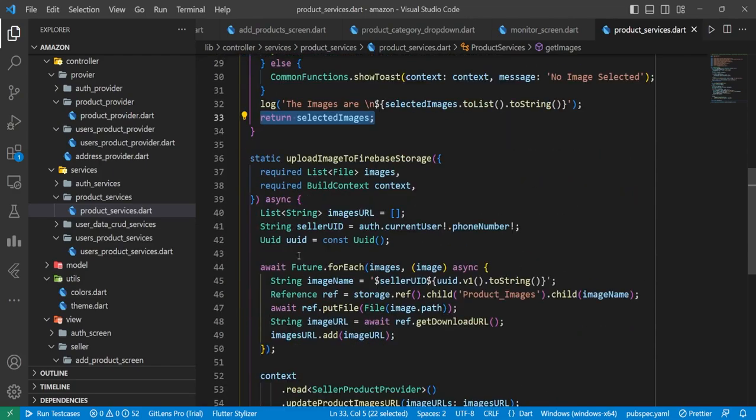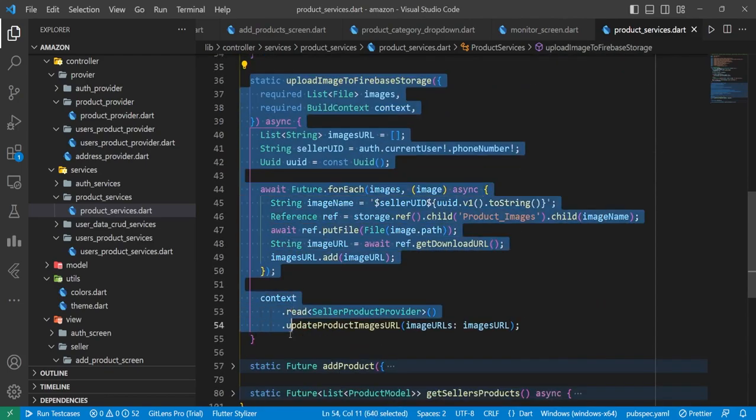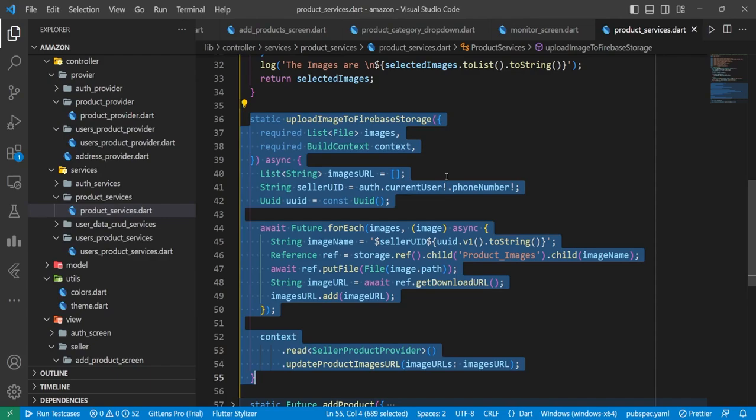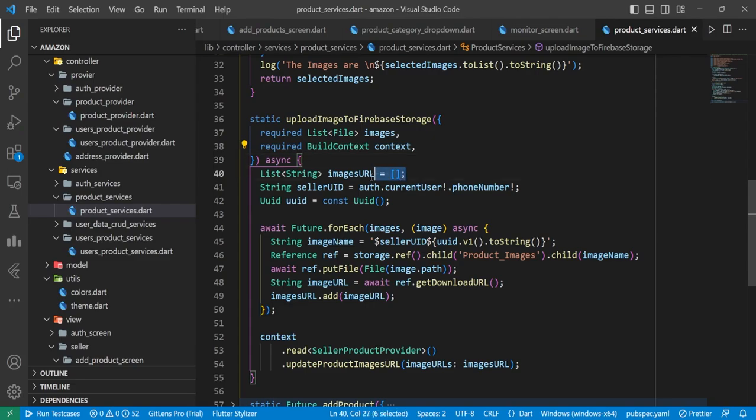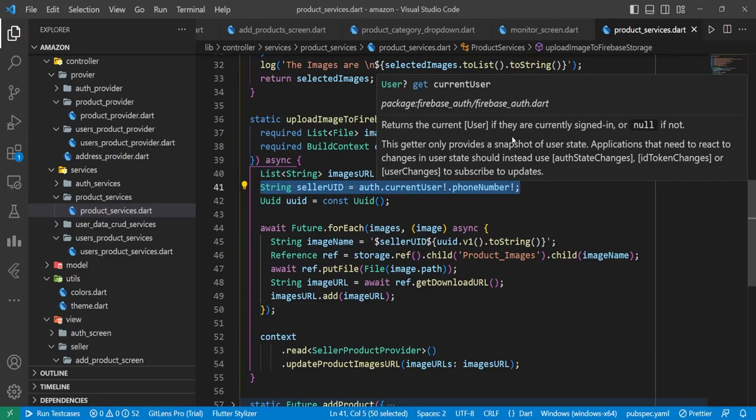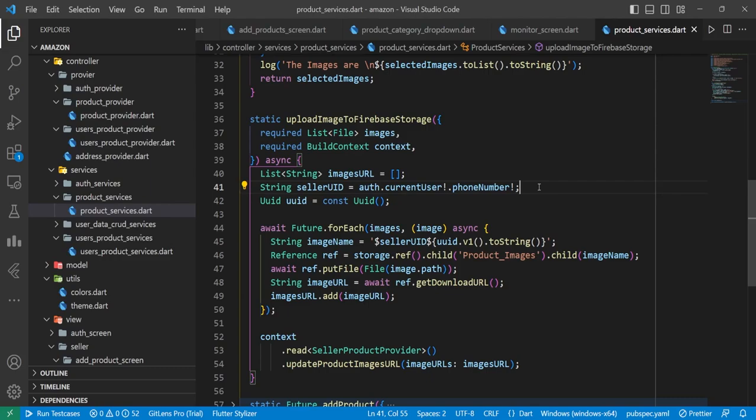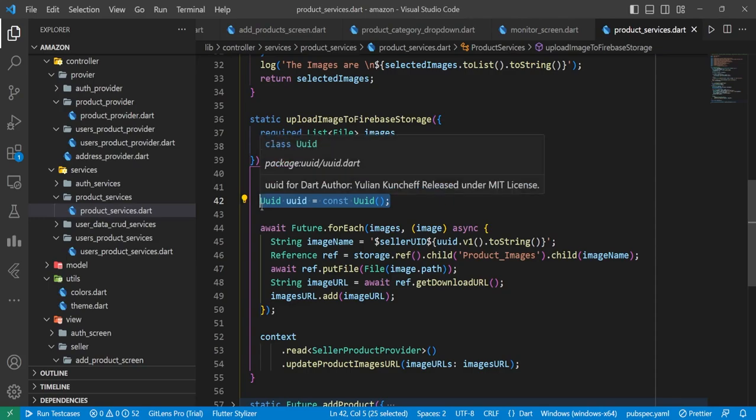So the next function which we have implemented here is upload image to Firebase. Let us have a look at what this function says. At first, we have taken a list of strings where all the image URLs would be. After we upload any image to our Firebase, it will return us the URL for that. Another parameter which we have taken here is seller ID. Seller ID is nothing else besides the seller's phone number. So here we are distinguishing all the sellers uniquely by their phone number. And another thing is the UUID. UUID is basically a unique ID.